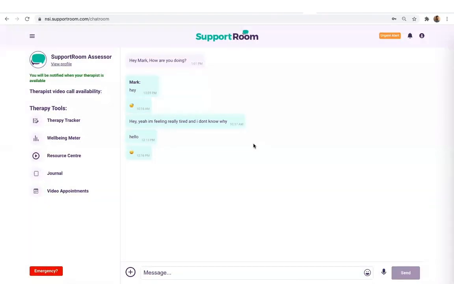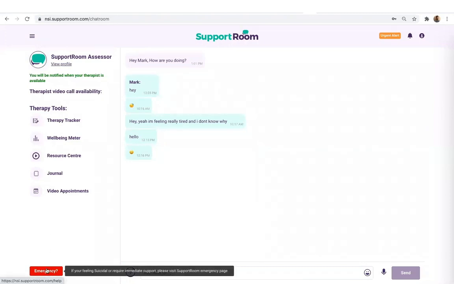And then finally, if you are feeling suicidal, or you really are feeling on edge, or you need additional support beyond just messaging therapy, or video therapy, or sending voice notes, for example, you can press the emergency button and it will take you to lots of resources, such as the Samaritans, Calm, for example, that can really support you in that moment.